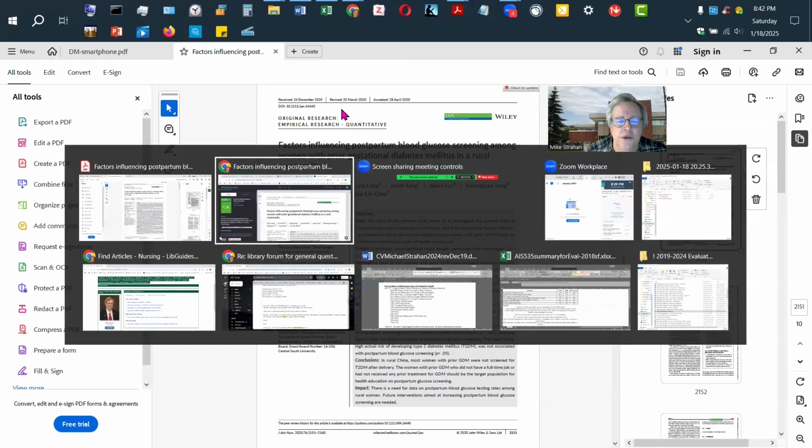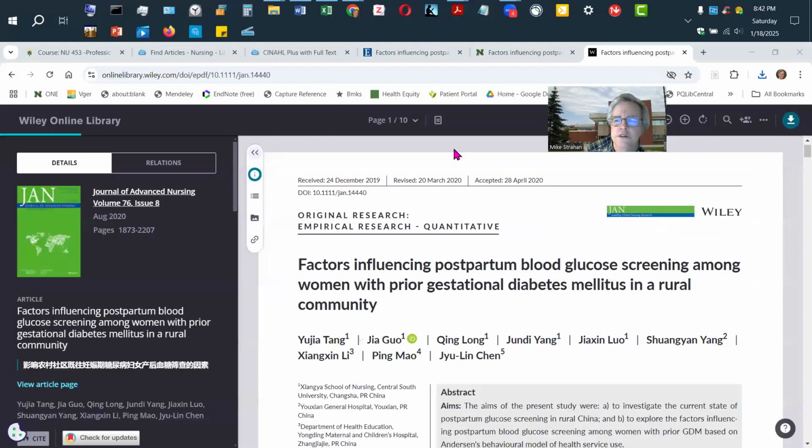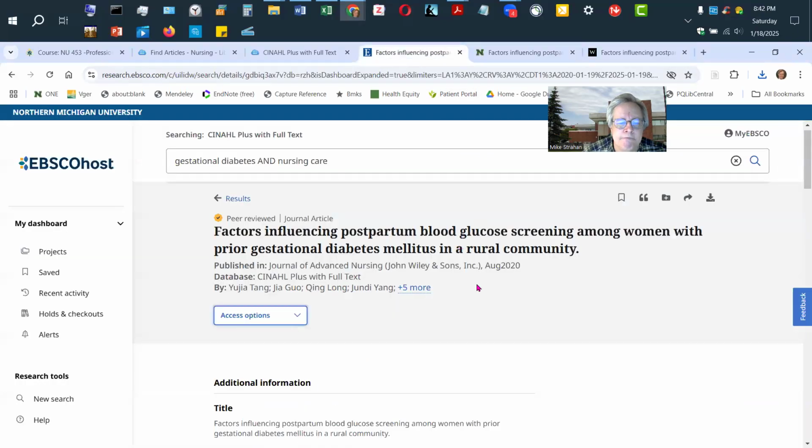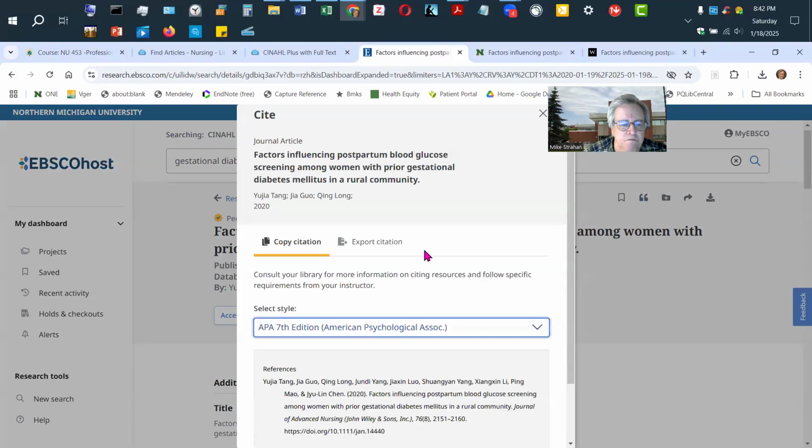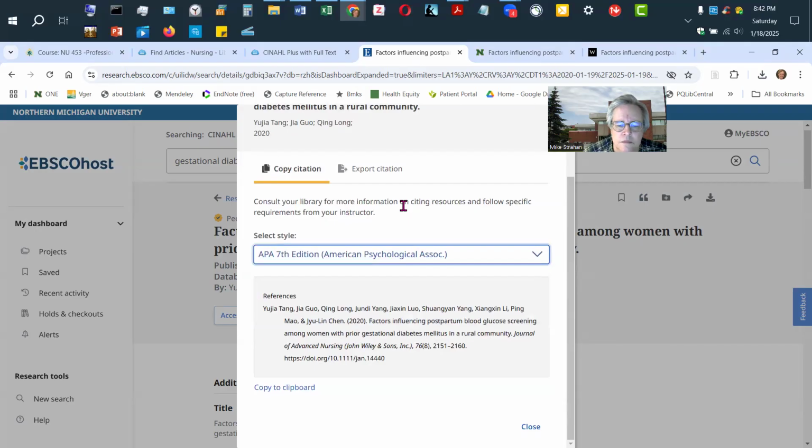Go back to the citation, click on the CITE tool, get my APA reference. Everything looks good, except for it says John Wiley and Sons Incorporated. So when I add this reference to my paper or to my presentation, you're going to exclude that part of the title. But everything else is fine.